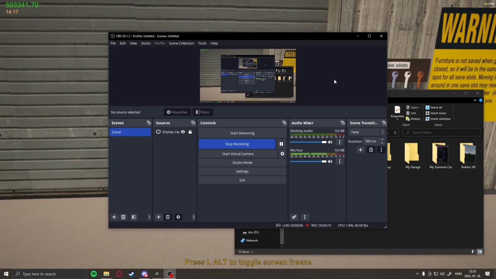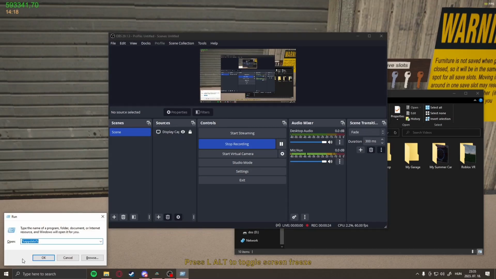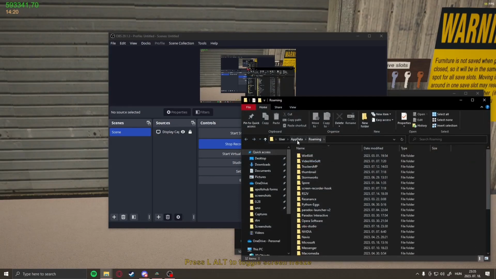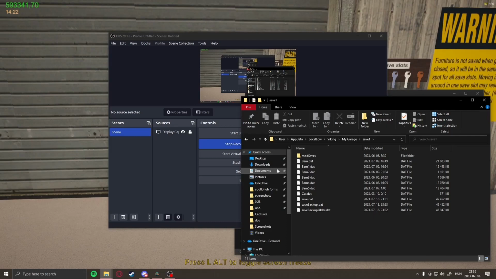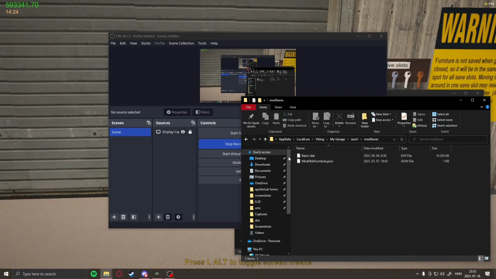Now the first thing that you probably want to do is see where your barn files are actually stored. So what you want to do is press the Windows key plus R and type in percent appdata percent, and then you press OK. Go to AppData, Local, Viking, My Garage, and then Save1. So here you will see not only the barn saves, but also your save backups for your actual save game and your mod saves here.